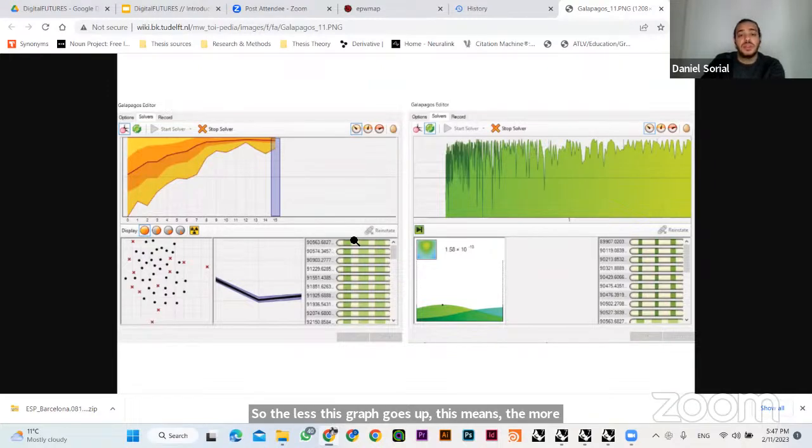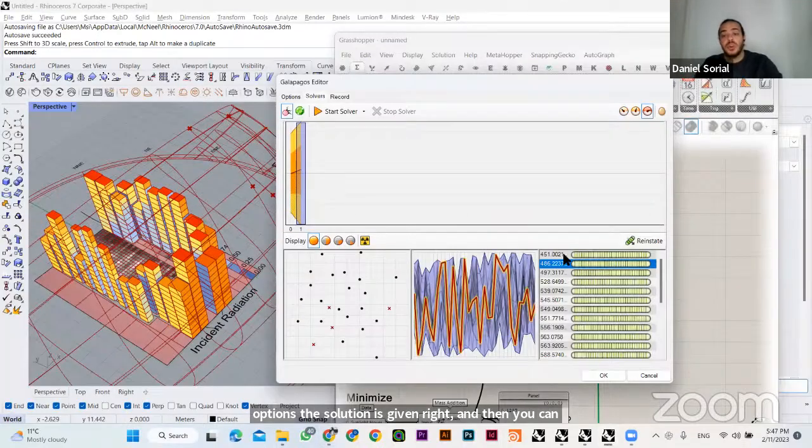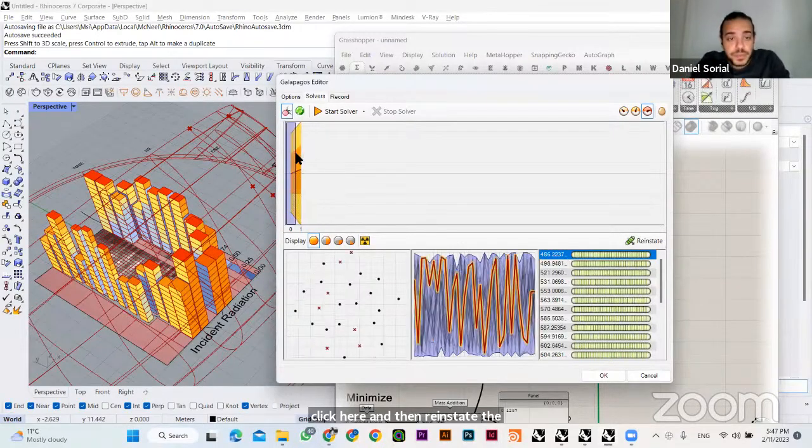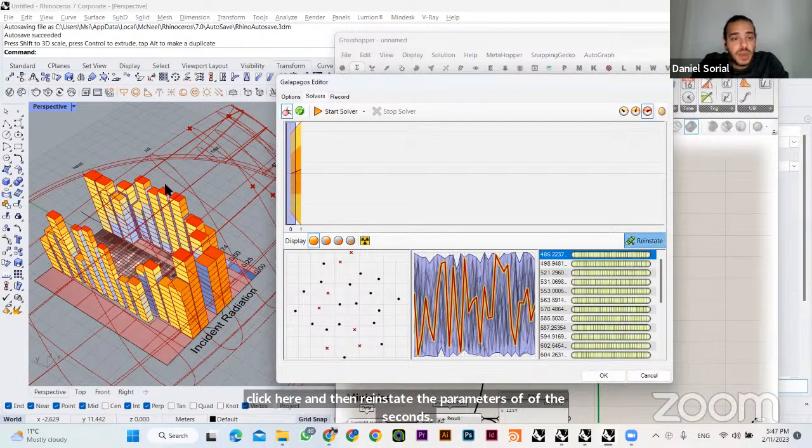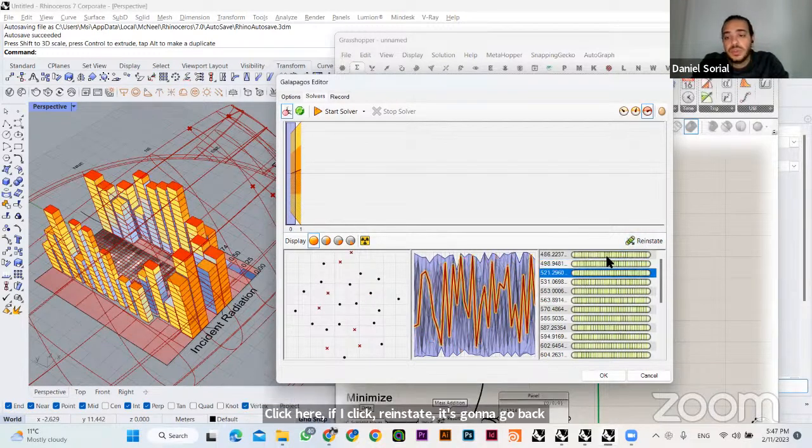And then you can click here and then reinstate the parameters of those. If I click reinstate, it's going to go back and change this to the certain parameters that we have.